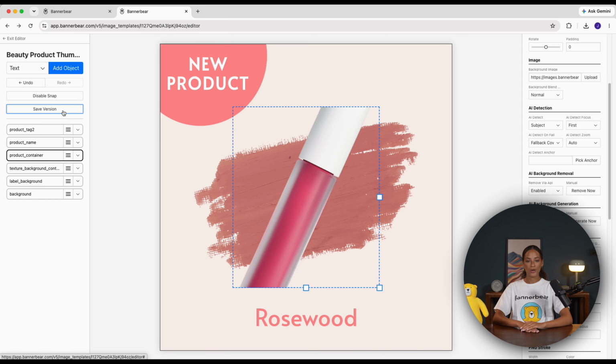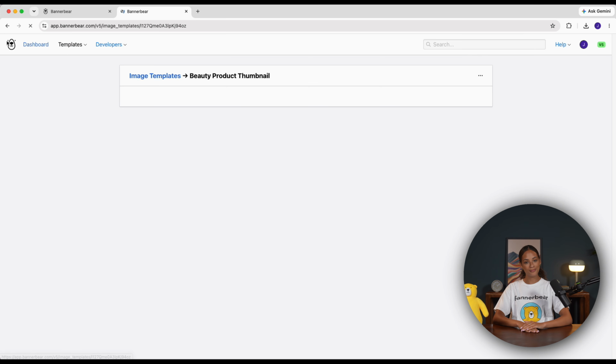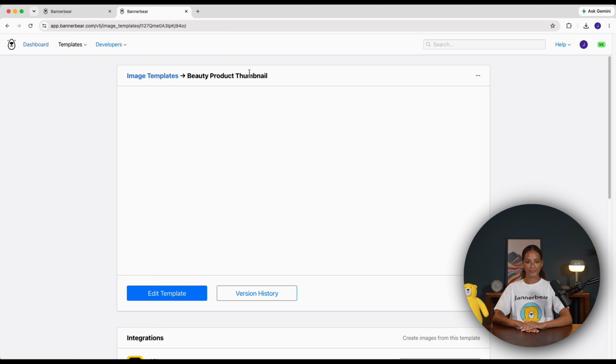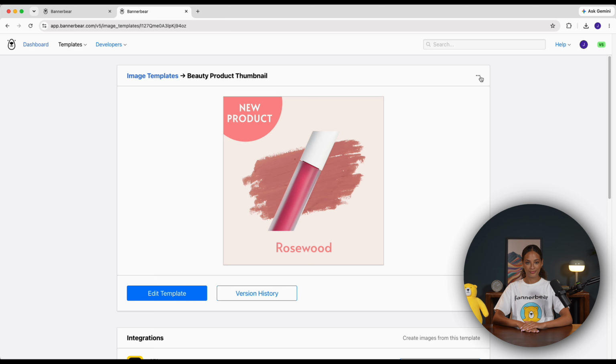Next, we need two things to call the API: the template ID and an API key. You'll find the template ID right here in the top right corner of your template page. For the API key, go to Developers, API Keys, and create a new one. Copy both values. We'll add them to our project's .env file later.